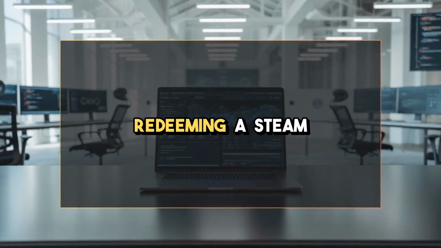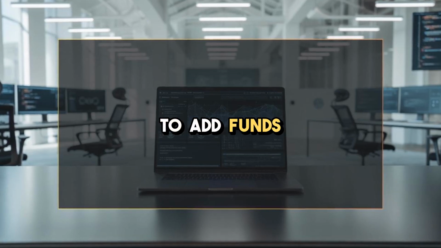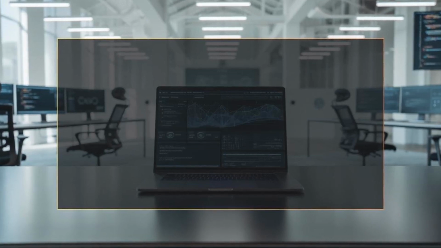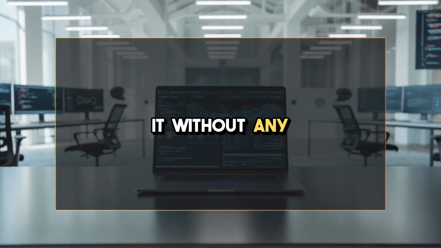Redeeming a Steam wallet code is a straightforward process that allows you to add funds to your Steam account quickly and safely. This tutorial will walk you through each step, ensuring you can do it without any confusion.